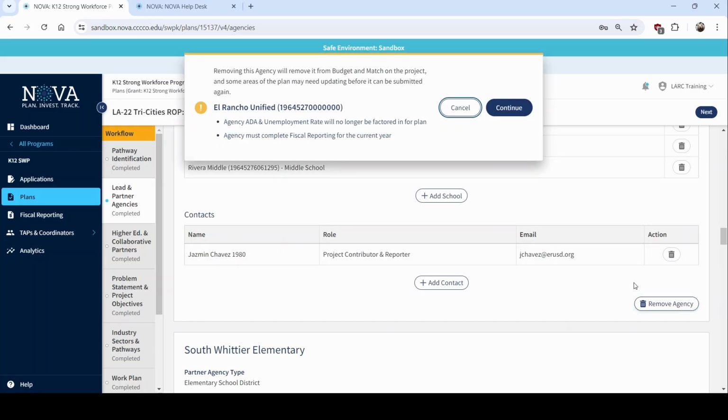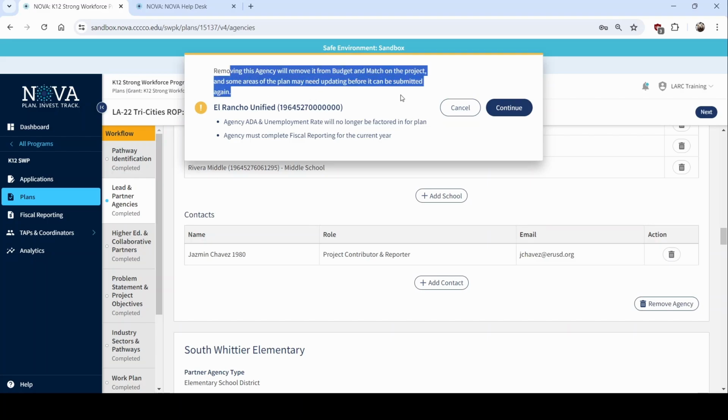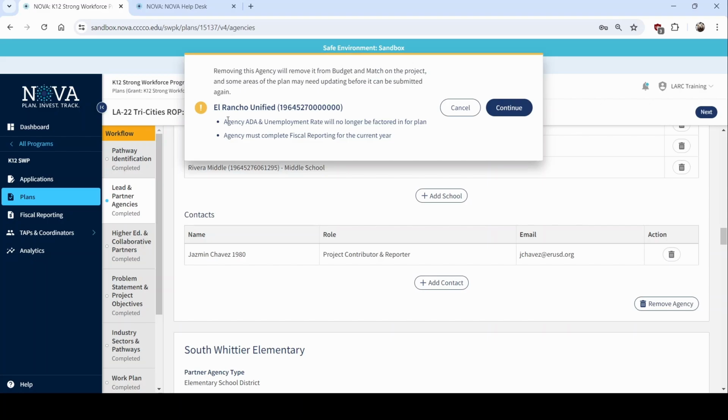So if I were to click this remove agency button, it's going to tell me to remove it from the budget and match on the project. On some areas, we'll need to update it before it can be submitted again. Additionally, they're going to take away the ADA and unemployment rate, which could be factored in for the funding allowability. And the agency must complete reporting for the current year because it may have already spent money, and that needs to be factored. So it's telling us all of this, but it is going to let us remove it.